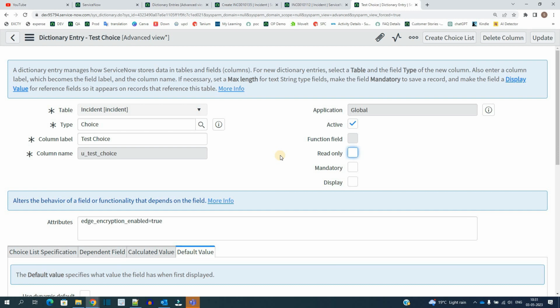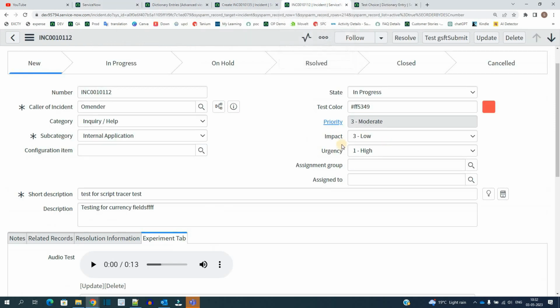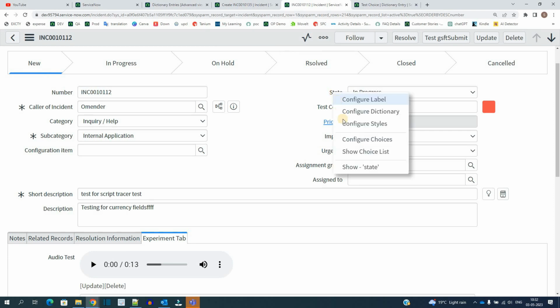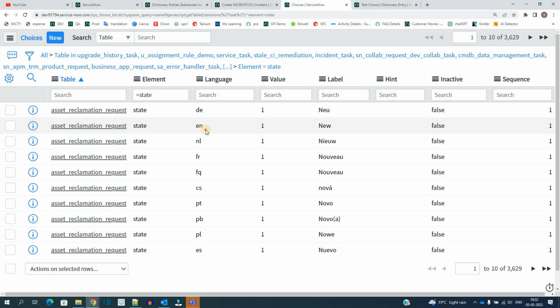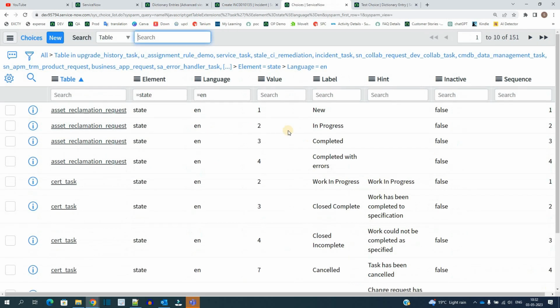Now in the tables like incident, problem, change, these are all out of box tables, and many times it is required to have new choice options, right? So you have to understand the logic behind that. You cannot just go in there and add the choice value as it is, because let me show you. In case of state, let me show the choice list, English. So you have to understand the logic here.